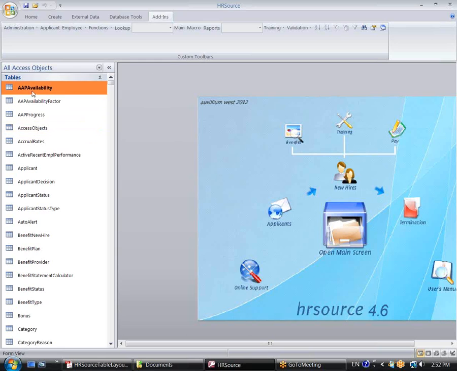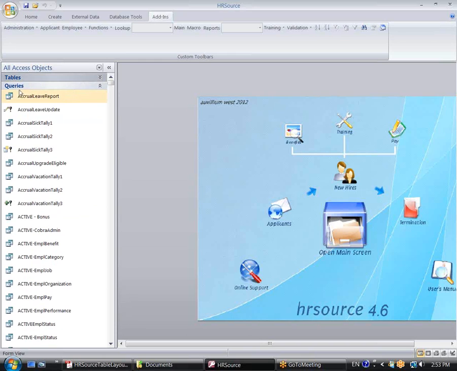There's different types of objects. The first type is tables. Tables are where all the data is stored. So there's different tables that store different types of data. There's a table that stores organizational information, a separate one that stores job titles, a separate one that stores pay, and so on. In addition to tables, there's queries. Queries are the engine behind the system. Those queries are mini programs that reside behind every report and every form.